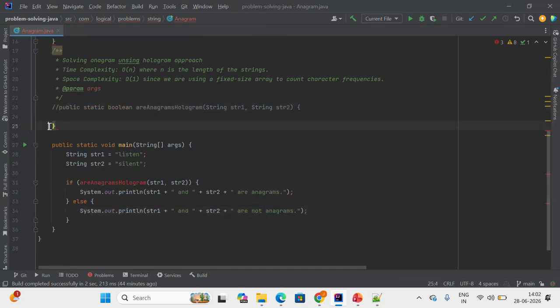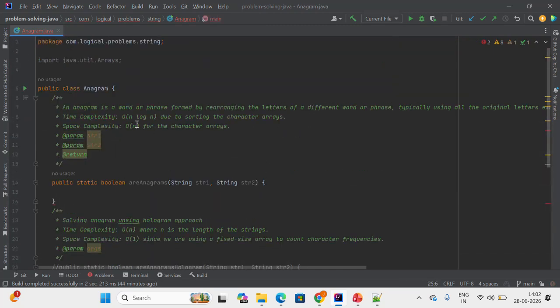So let's see the first implementation. The first implementation is order of n log n time and space complexity is order of n. It will be the simplest implementation, quick and fast. Let's implement it. First, we will see the base case. String s1 is not equal to null and string s2 is not equal to null. We will put the conditions as and, not or.